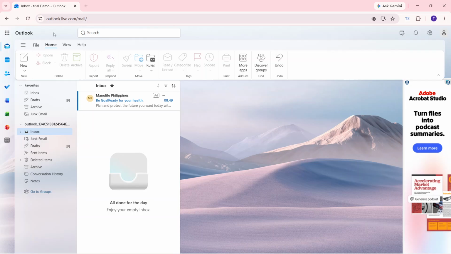Hey everyone, in this video I'm going to show you how to add an HTML signature in Outlook in just a few simple steps. Start by clicking the File menu to open it. Click on Account Info and the Settings page opens, then the Settings dialog appears on your screen.